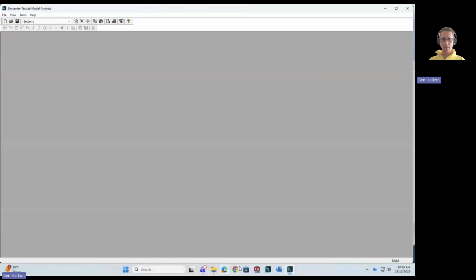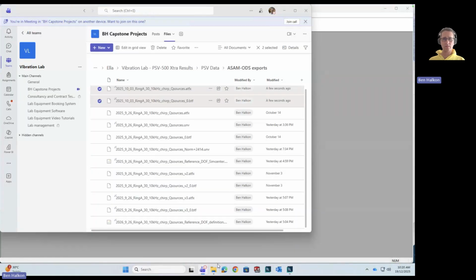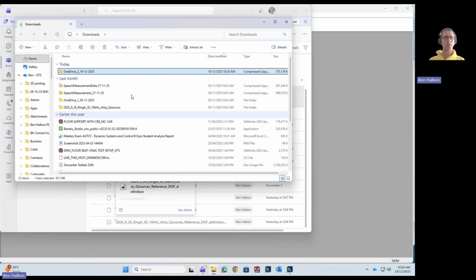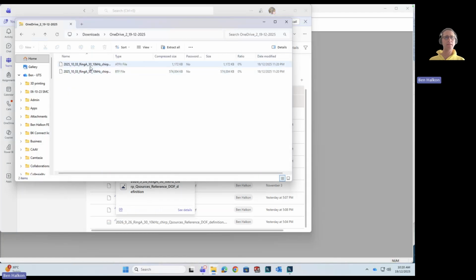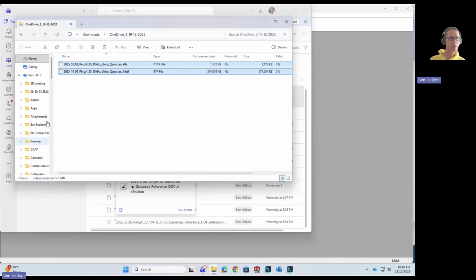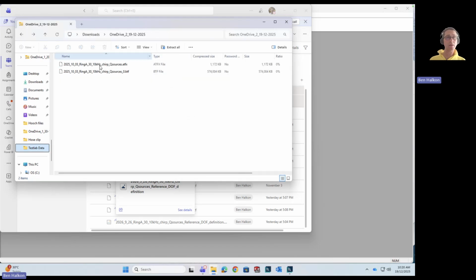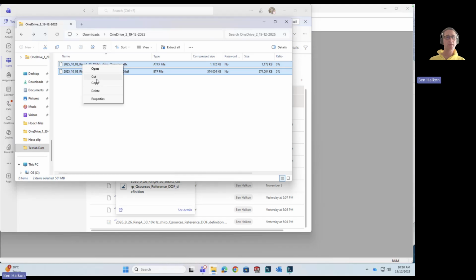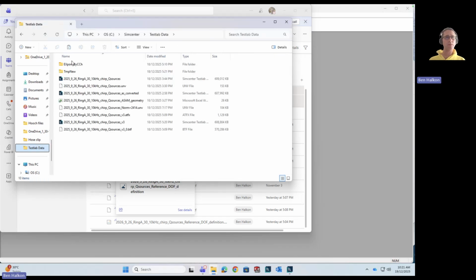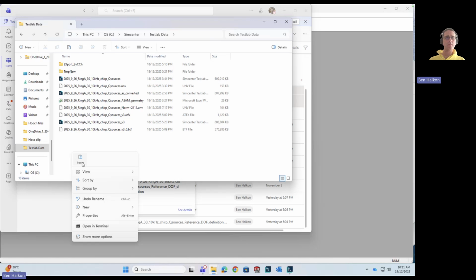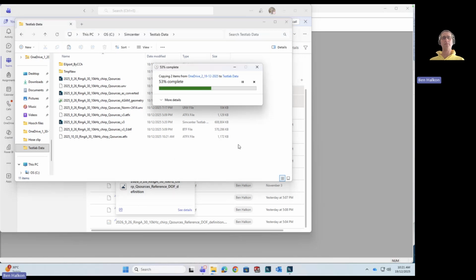Whoops. Where is the downloads folder? Let's try again. Yeah, okay, so those are there, compressed currently, but I'm going to move those into... I'm not doing it like that. Let's go back, copy those, put those in this Testlab data folder for now, paste those there.